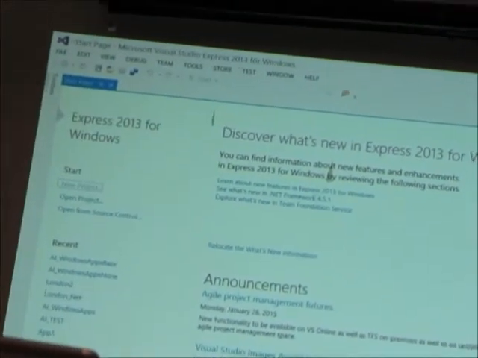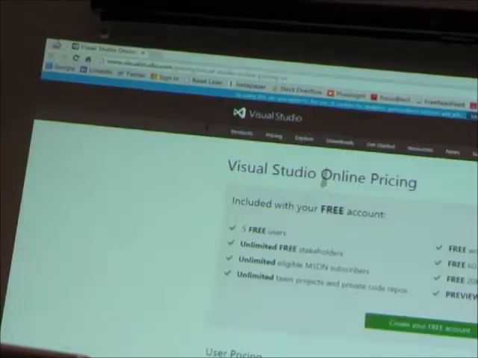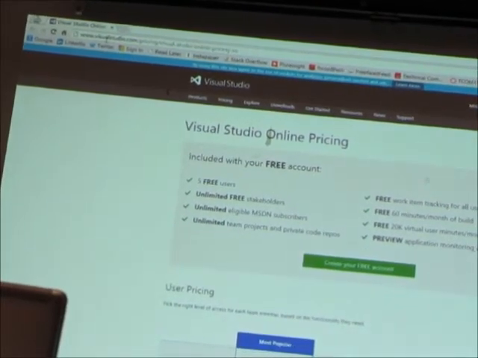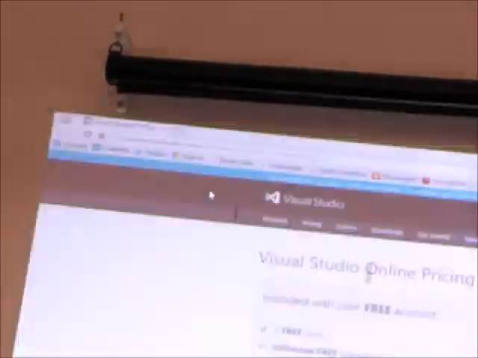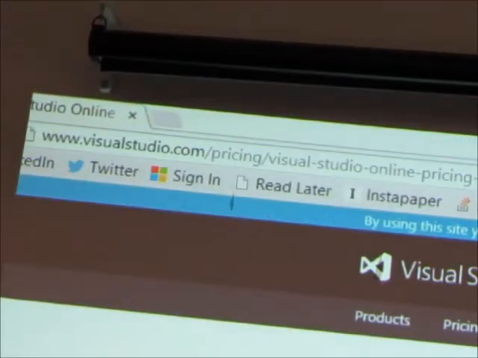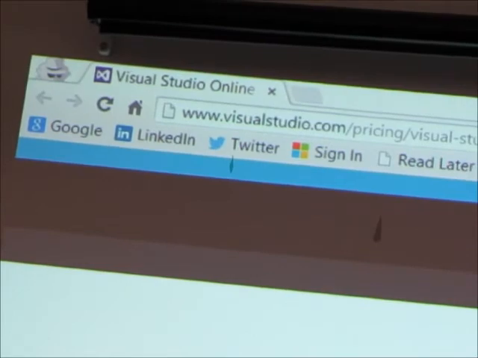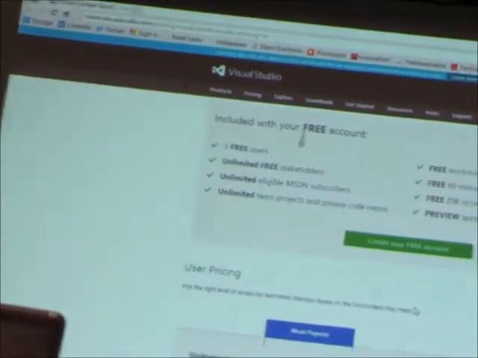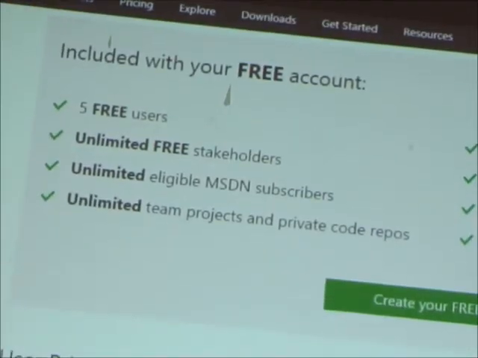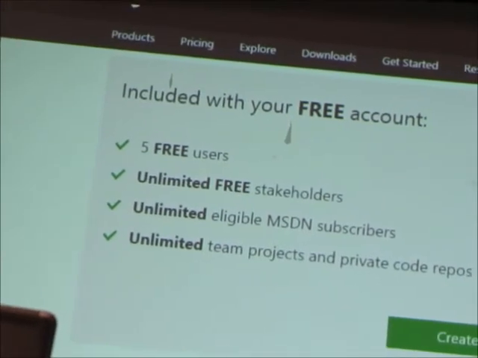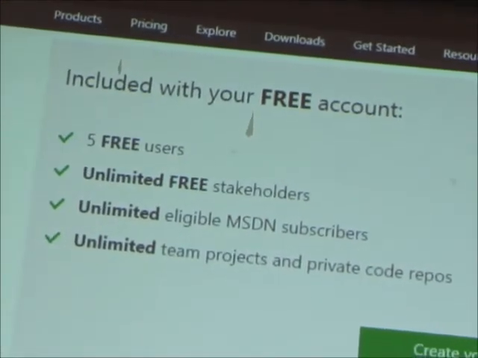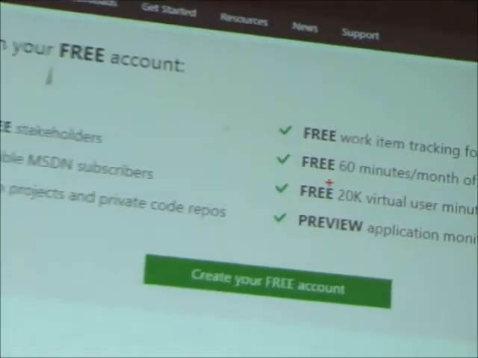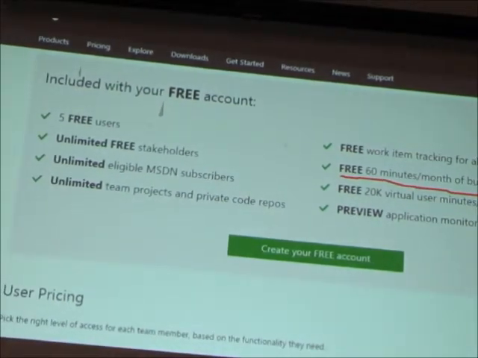So what am I trying to do? This is Visual Studio Online, for those of you who haven't seen it before. Visualstudio.com is the address, and you can see that up there. As Carl and I were talking about, you get five free users with your free account. So you can run an open source project if you wish with 5 other people, unlimited stakeholders, and all kinds of stuff. Probably the biggest thing you want to pay attention to is the 60 minutes of build time a month. So you don't want to go over that.